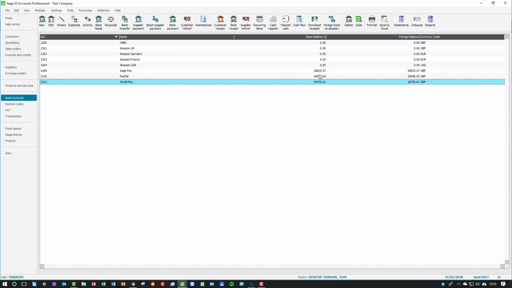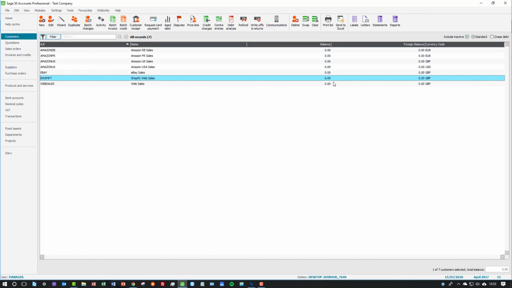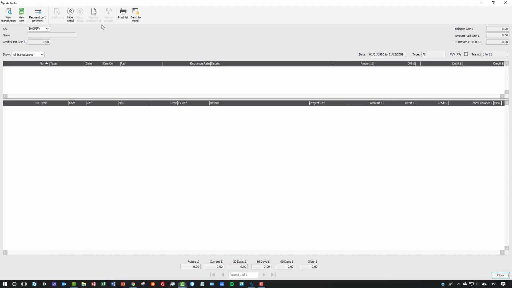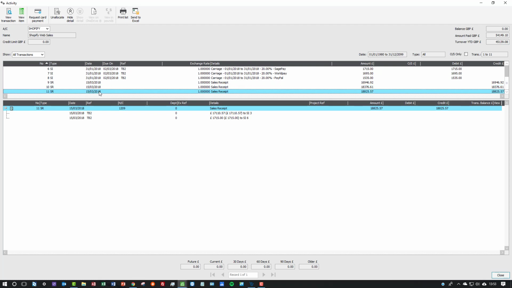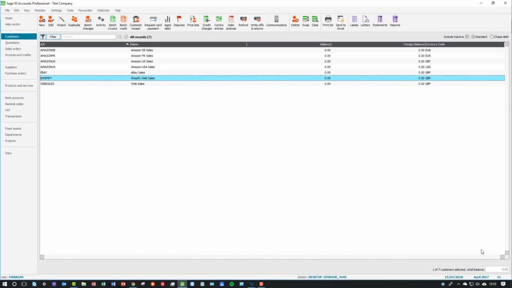We now have all of the payments sitting in the relevant bank accounts that they belong to. And if we go back to the customer account, that's now zeroed down. If we look at the activity, we now have the 3 sales receipts that have paid off the batch invoice. Okay, so that is the end of the video. It's as simple as that, batch invoicing.